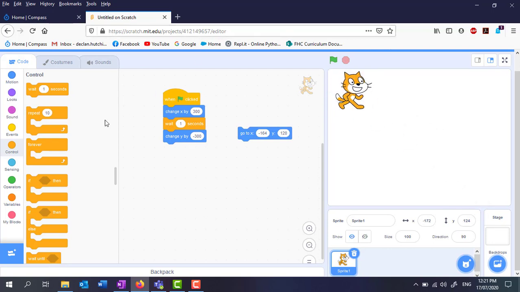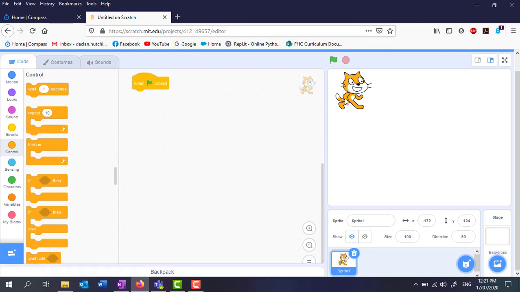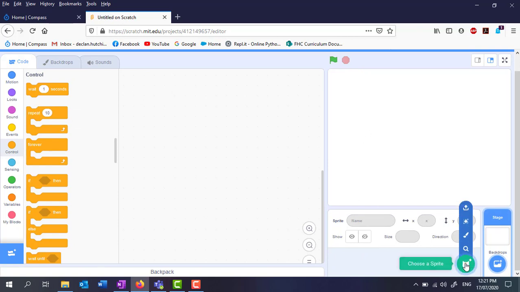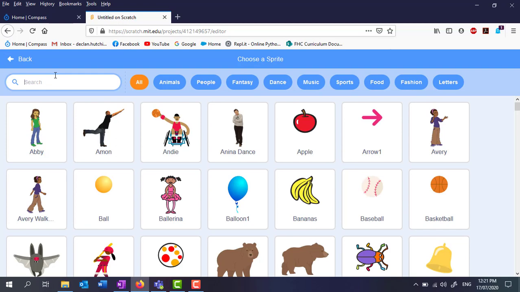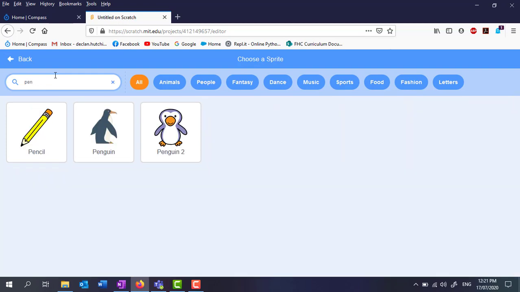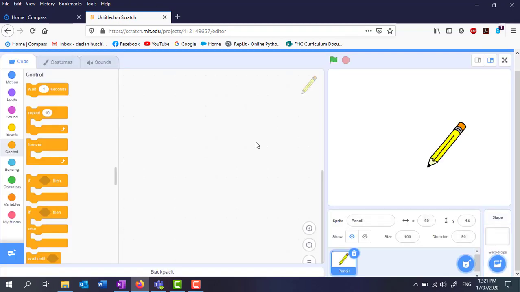Okay, so what we're going to muck around with doing today is drawing. So what I really recommend you all first do is you delete the cat. We don't want a cat. You don't draw with a cat. You choose the sprite and you put pencil in and you'll get a pencil. Now, you can play around with this pencil if you want. Spend 5 minutes playing around with it. We're going to make the pencil a little bit smaller.